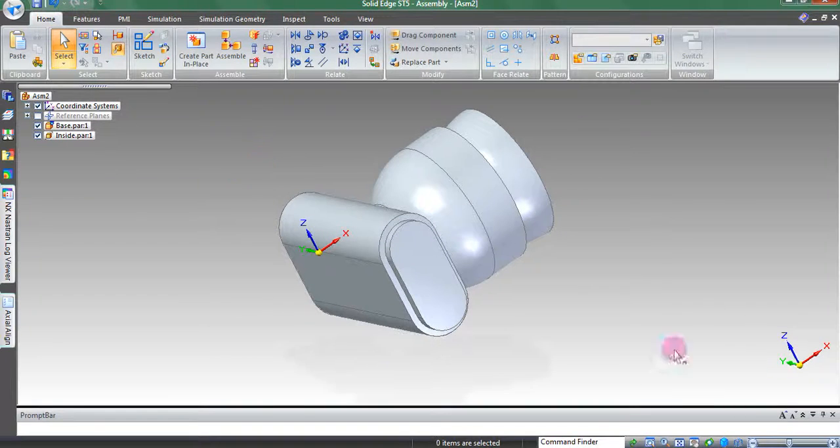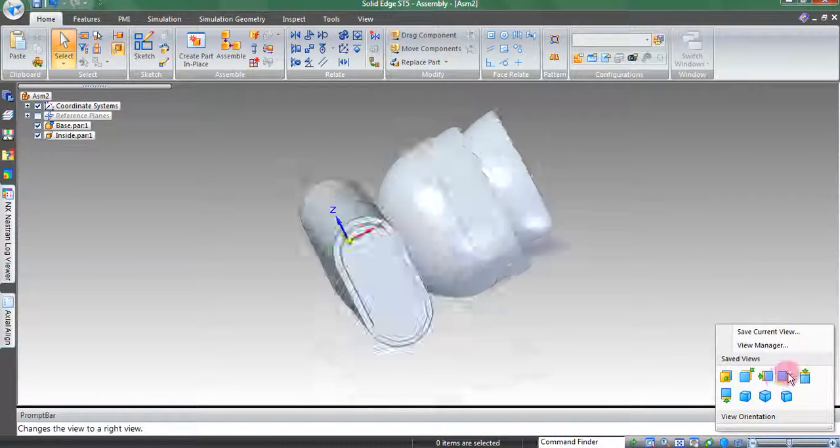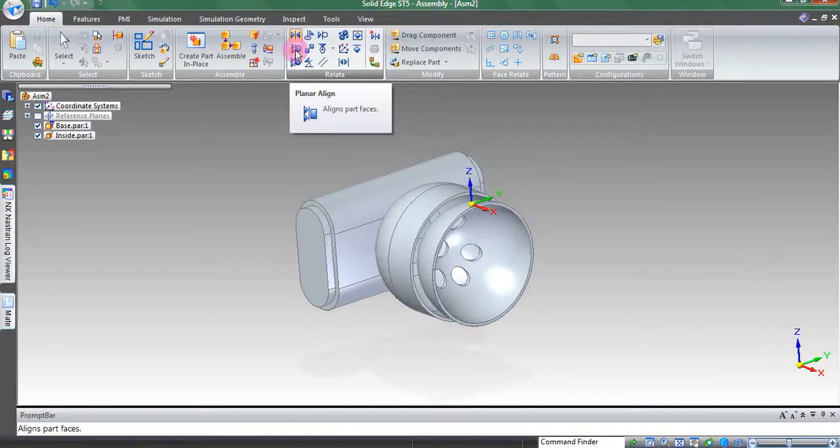Now that we have our axes lined up, we need to align the outer edges, so we'll use planar align. Pick the part faces that need to align and Solid Edge will update automatically.